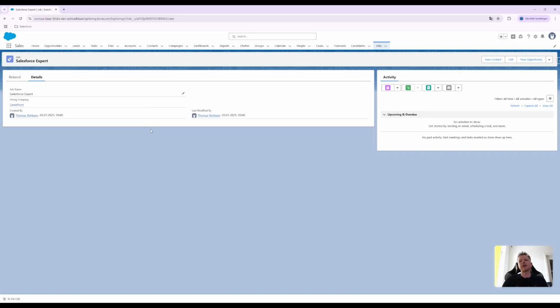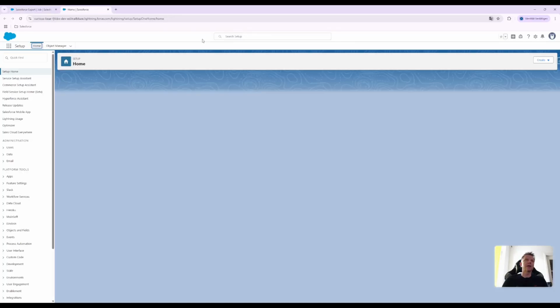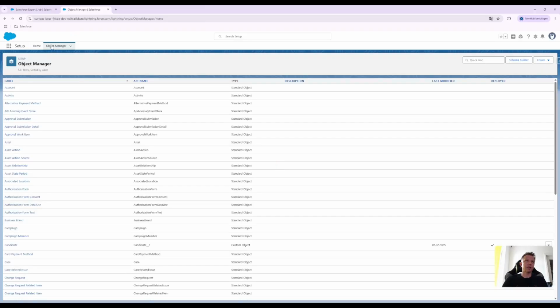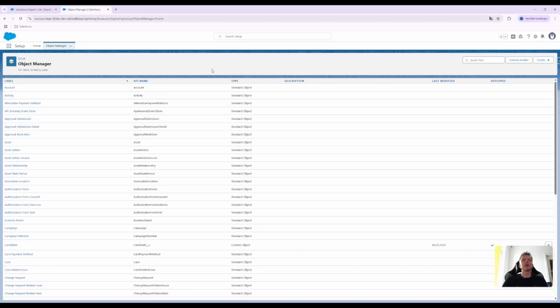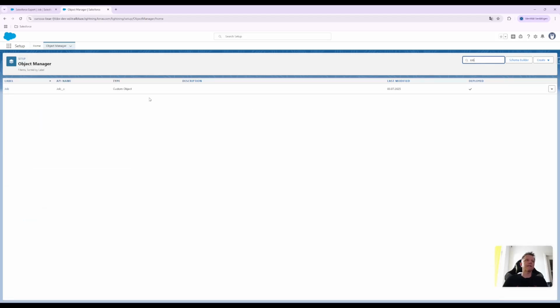So how does this look from an administrator perspective? If you click here on the steering wheel and you go to setup, you have here your object manager. And here you can see all objects of Salesforce. For example, I can look for job. There it is. I can see by the API name job__c that it is a custom object. It also tells me here it is a custom object, but just by the API name you can see already it's custom. It's created. It's not something delivered by Salesforce out of the box.